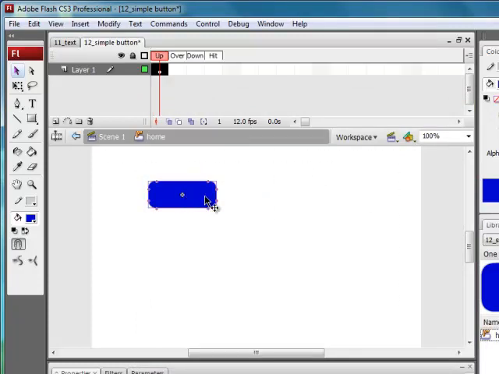Now when you double click this button, we can see the button has a timeline where we have frames and we call them states. We have up state, over state, down state, and hit state. Up state is what represents the normal look of your button, while over state is how the button is going to respond, for example, when the user rolls over the button. And down state is when they press down the button. And I'm going to explain about hit state after this.